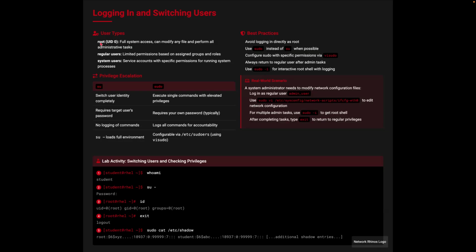Then I got my regular users. Limited permissions based on assigned groups and roles, meaning it's a normal account for people. They can only do what their groups and permissions allow. Next one is our system user. Special accounts used by various services like SSHD, Apache, MySQL to run processes. These are not for human logins.